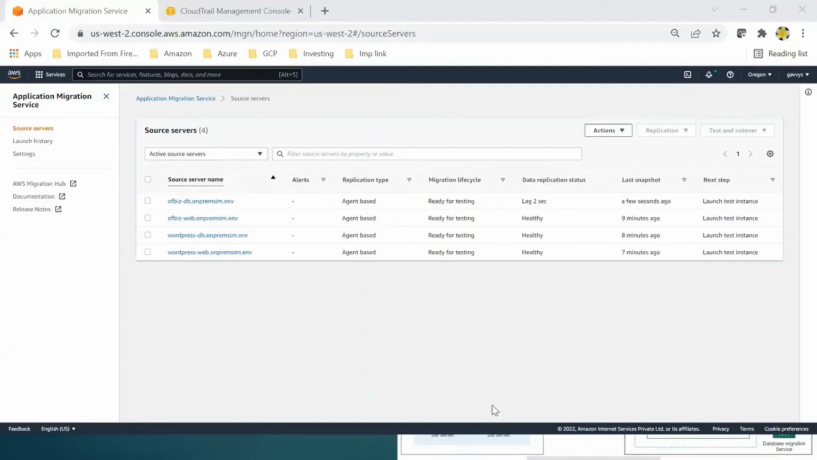Okay guys, so all the instances have been replicated, snapshots have been created, and now all are healthy, and they are ready for testing.